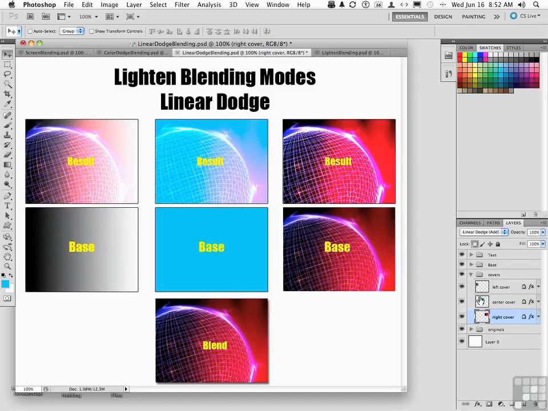What we're doing, again, we're lightening, but we're not going by contrast this time. We're going by the brightness of the pixels. These are the four that we'll look at right now in what I call the Lighten blending modes.